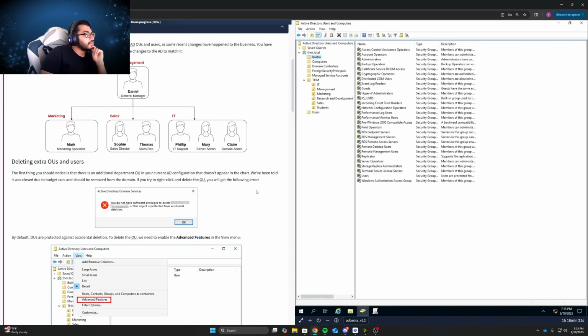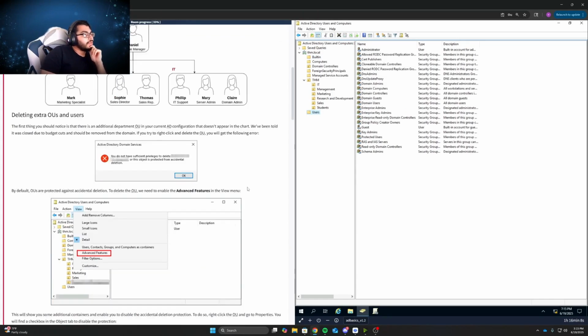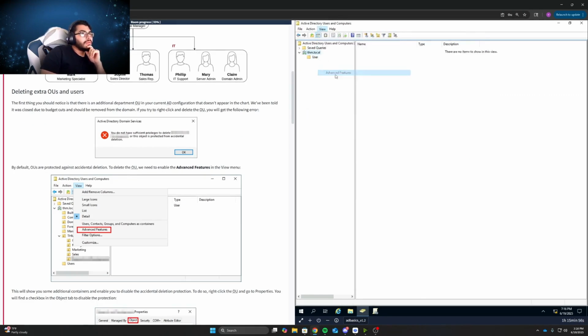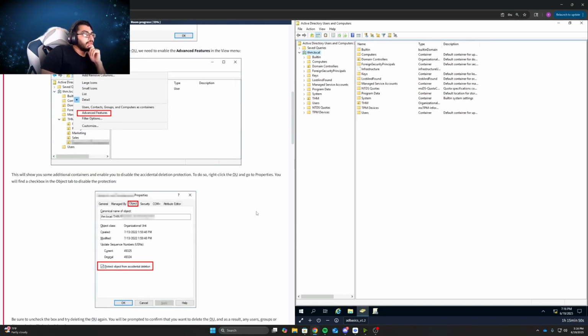By default, organizational units are protected against accidental deletion. To delete the organizational unit, we need to enable the advanced features menu. View, advanced features. This will show you some additional containers and enable you to disable the accidental deletion protection.